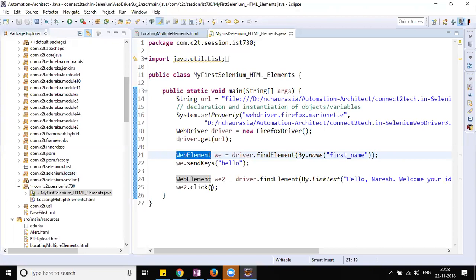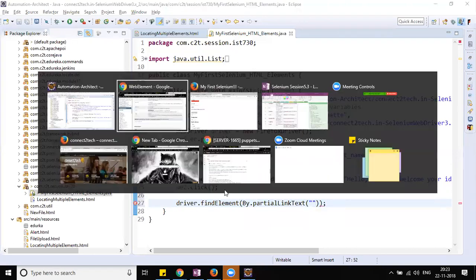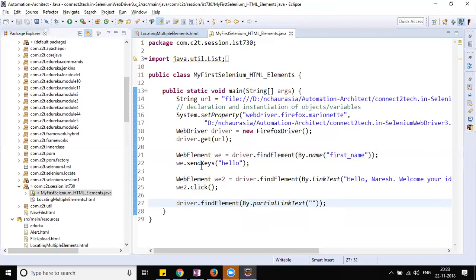Then the next one is partial link text. So I'll say driver dot find element by dot partial link text. In this partial link text I can give any partial text. So let me say hello, because hello is going to remain the same. In my case it shows the name as Naresh. In your case somebody else's name will be different. Welcome, your ID is so and so. So ID will change, name will change, but hello will always remain the same. So this is a partial text of the whole text which is visible in the browser page.